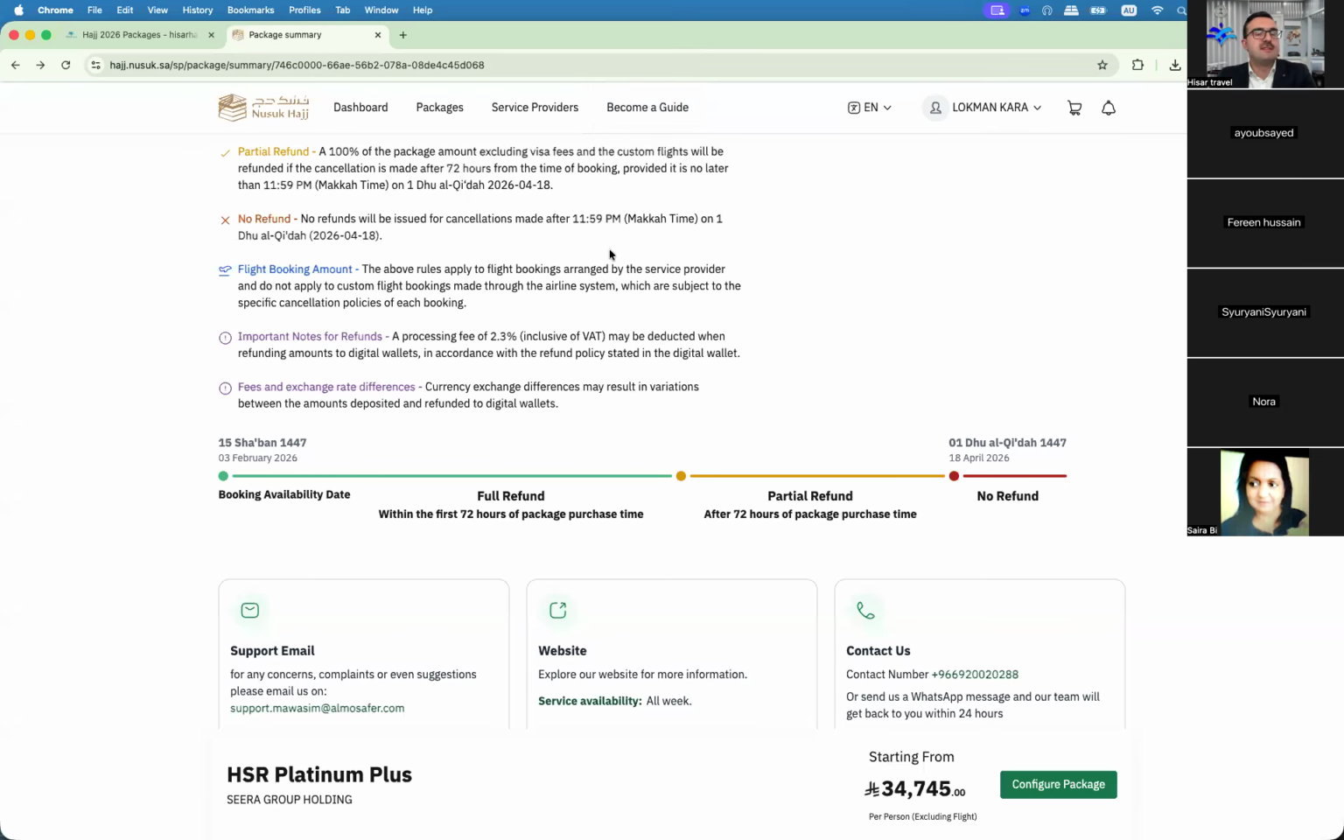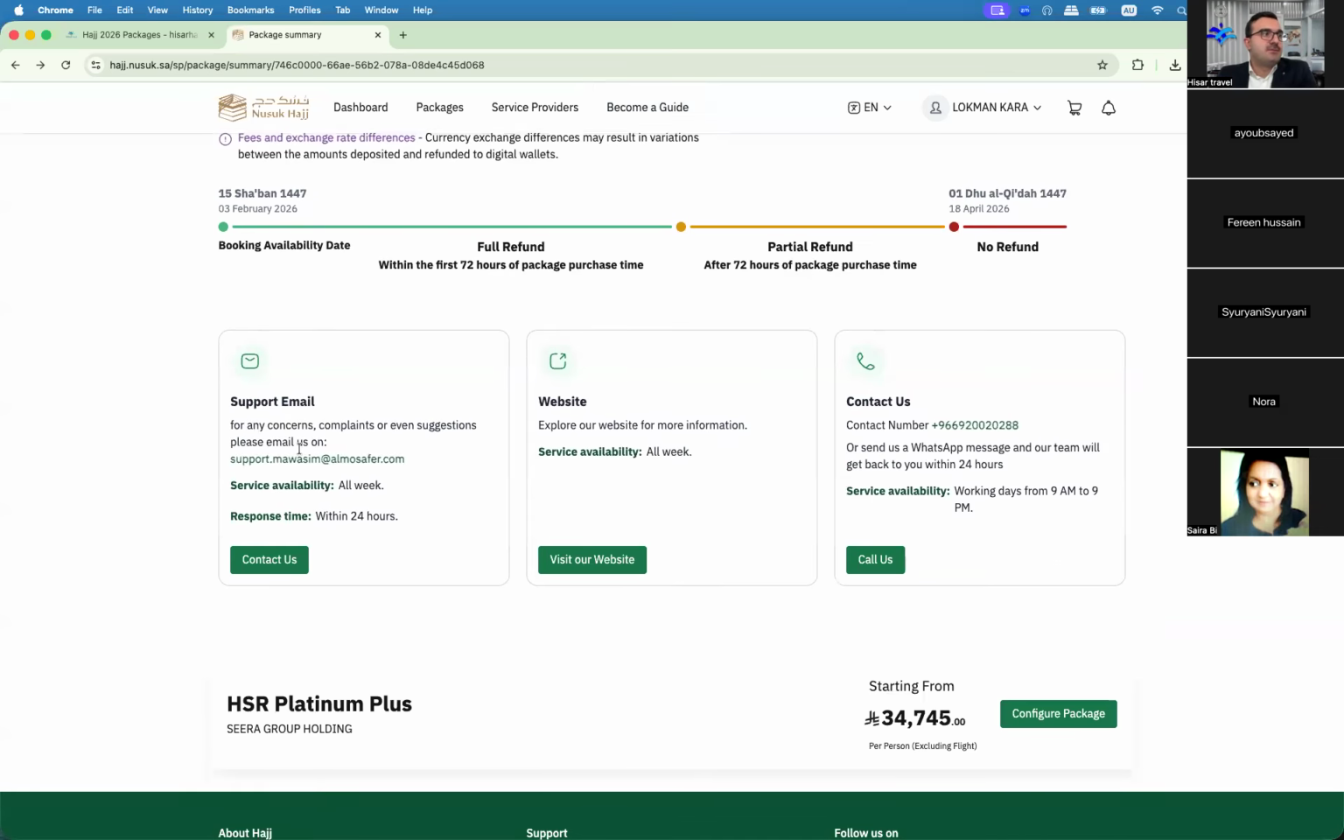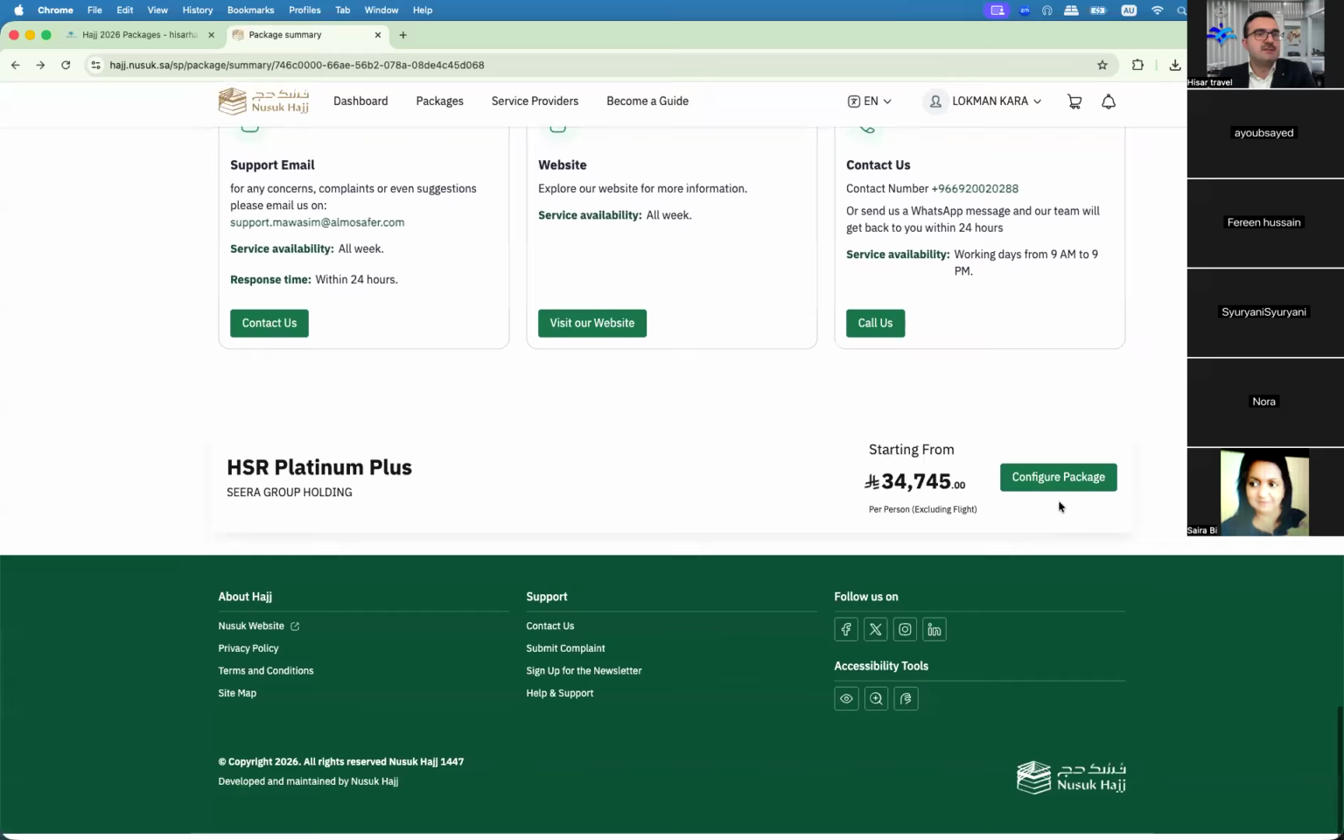And also Nusuk has their own terms and conditions page separately, which I recommend you read through as well. This is their support. This is the Mawasim support email. If anything is needed from them, you can contact them, or you can contact us as well.